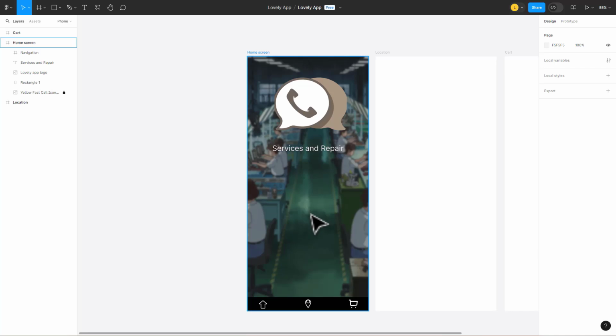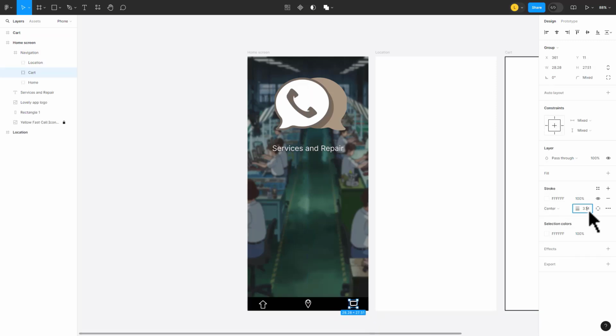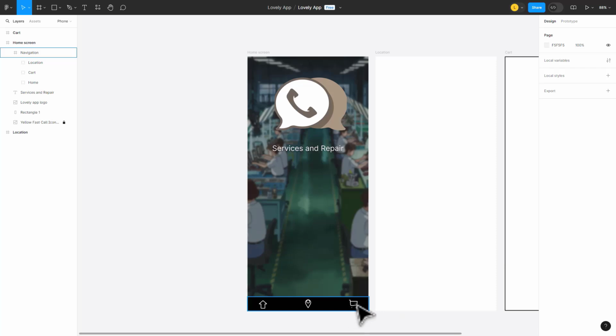Let me actually focus just on this first frame. So here, I see all of my different icons. Now, this one's a little bit thicker, so let me select the cart and let's adjust the stroke just a little bit. Let's set it to 2 so it matches the other icons. I think this is looking really solid now.